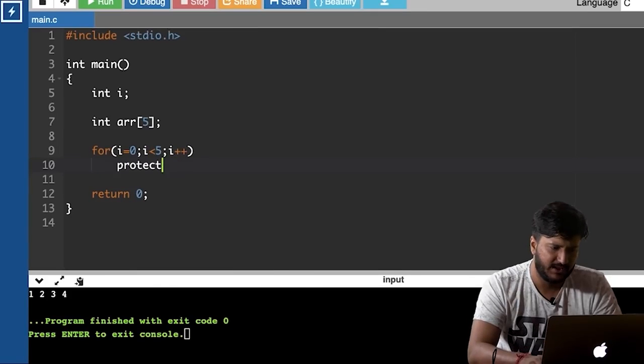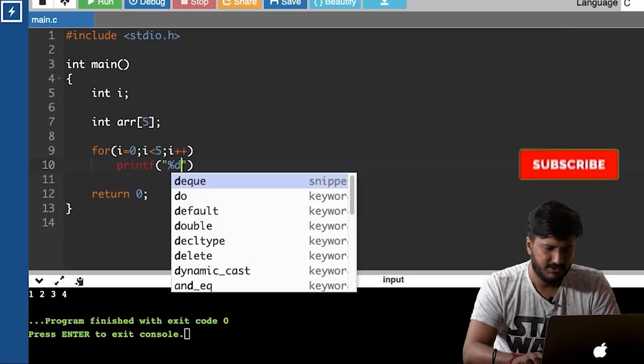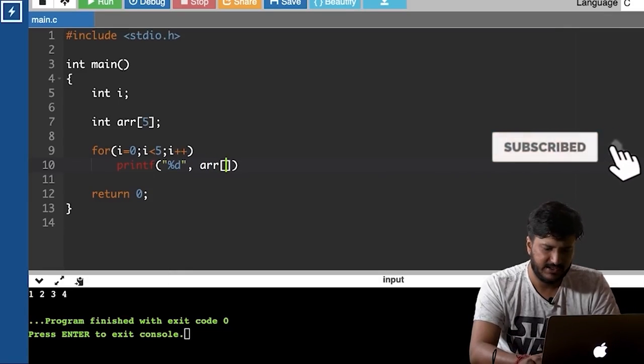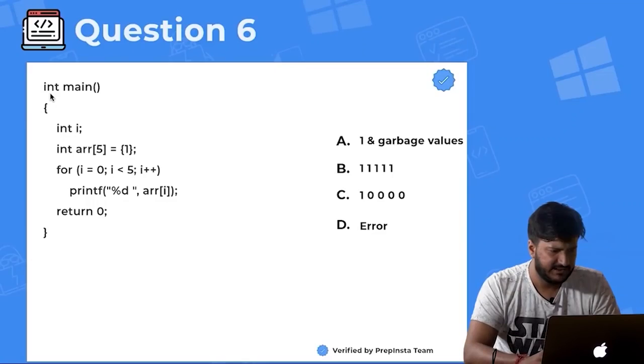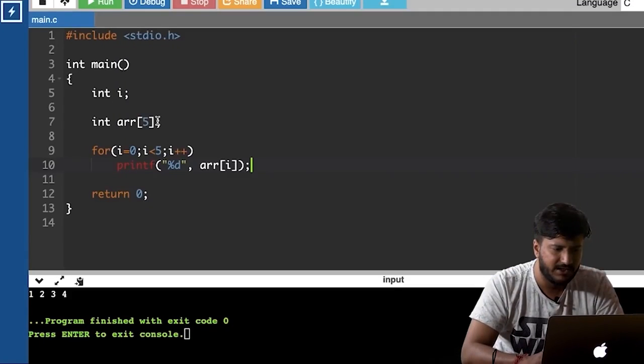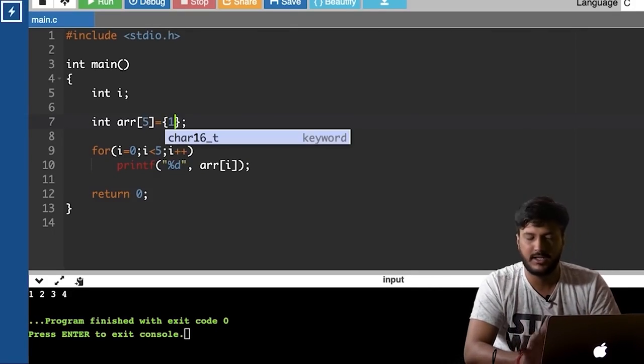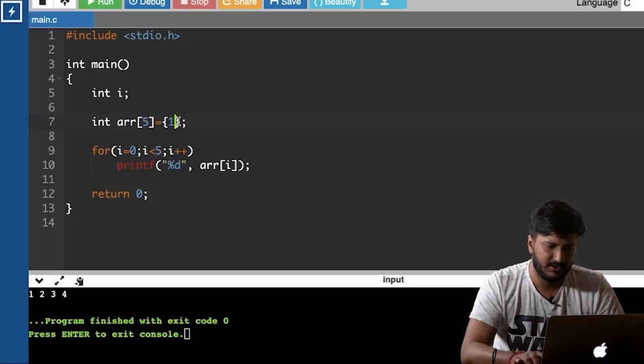So for example, printf and I write %d, comma, arr[i], and I think that's pretty much about it, right? So let's run this. As of now I have not written this equal to one here. So I'll remove this particular part. This is the only change.